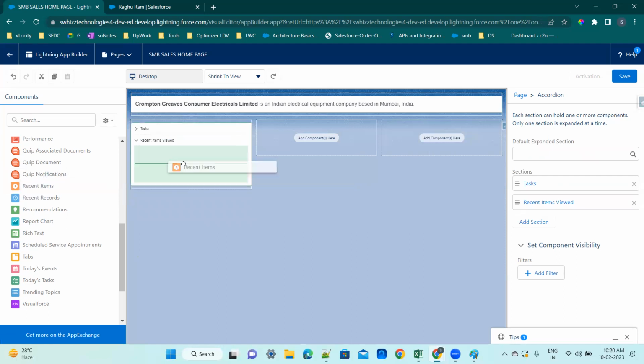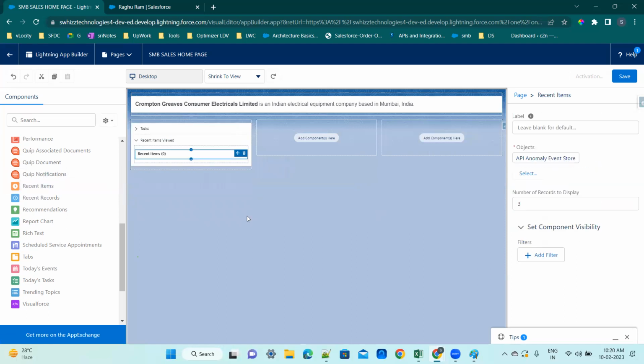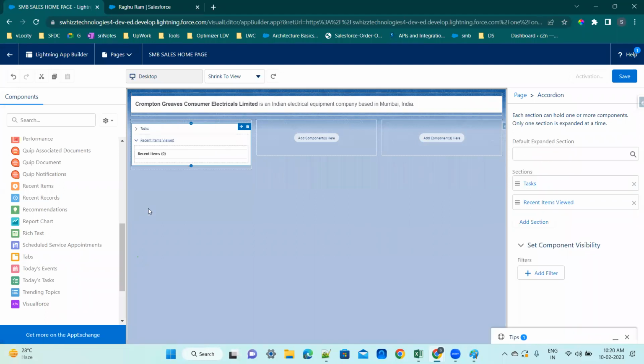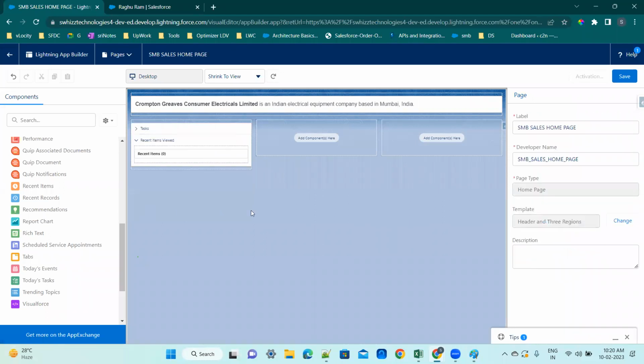When you click on this, you can add a component here. Here I just drag and drop a component. Whatever recent items I have viewed, I can see it. When you click on this, I can see the tasks. Only one component is visible at a time. Like this, I have dragged and dropped it. Clear what I'm trying to do? You are understanding? Whatever stuff you want, you can drag and drop it.